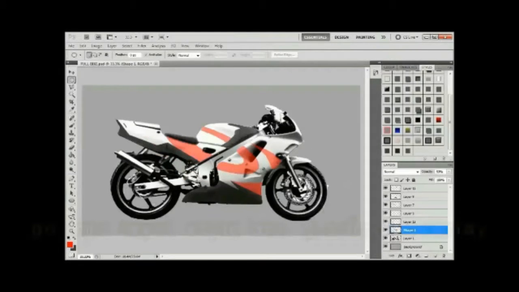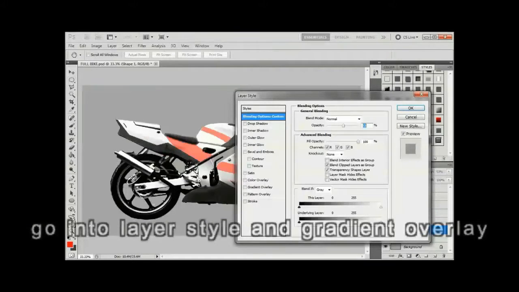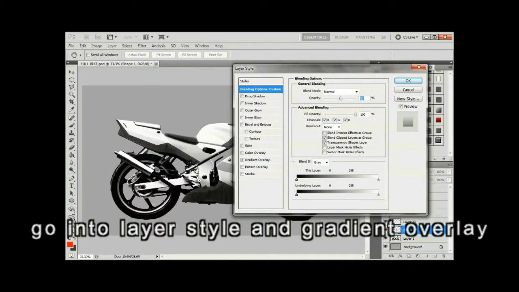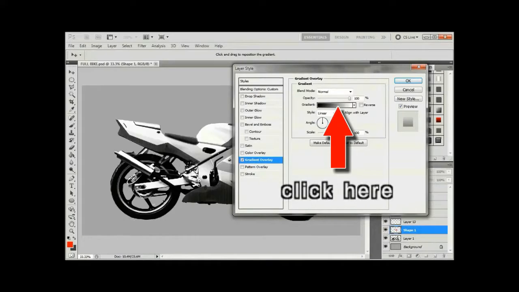Now we will go back into Layer Style. Click on Gradient Overlay. Then click on the Overlay Adjustment bar to change the color. Click on the color tabs or use a preset style. Sliding the color tabs, you can adjust the color gradation.